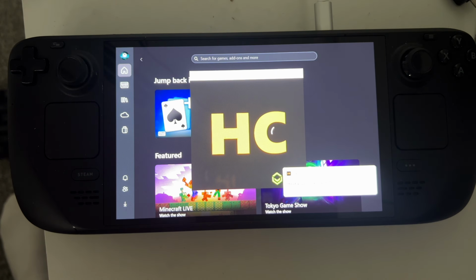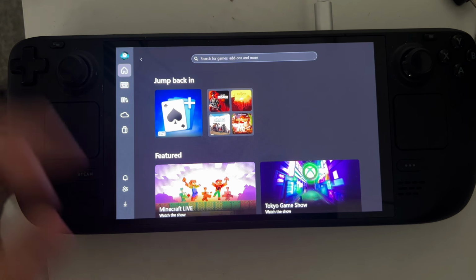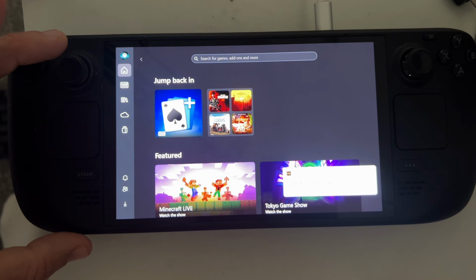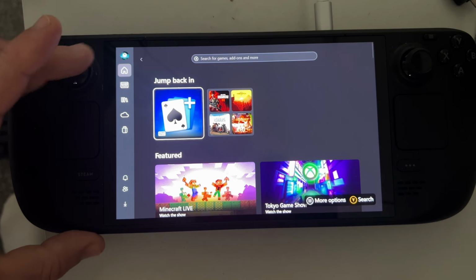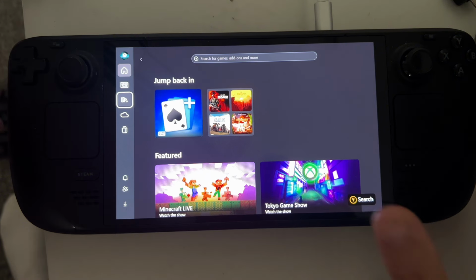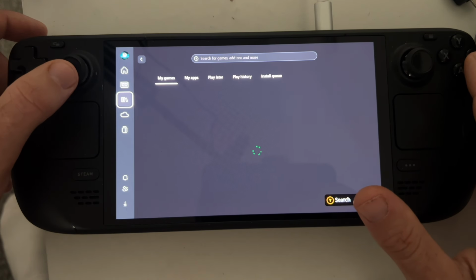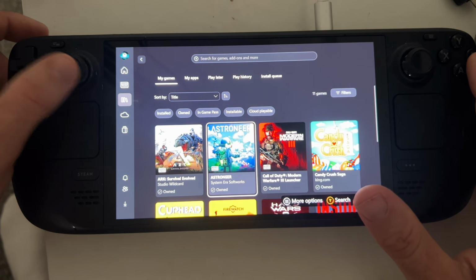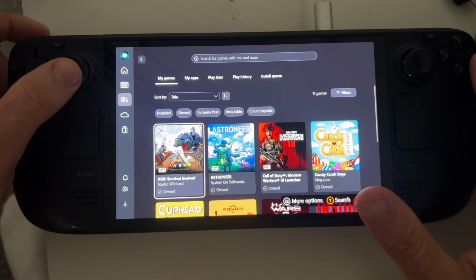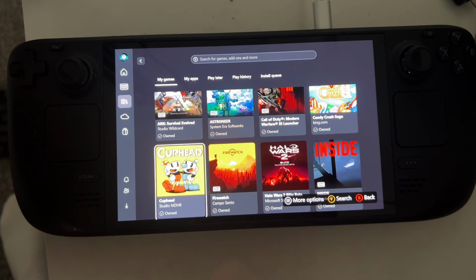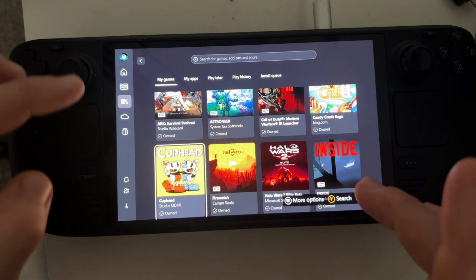This will probably be fixed, guys, in a newer update. And then it's going to detect the Valve Steam controller. And there you go. We've got full functionality of the controls.